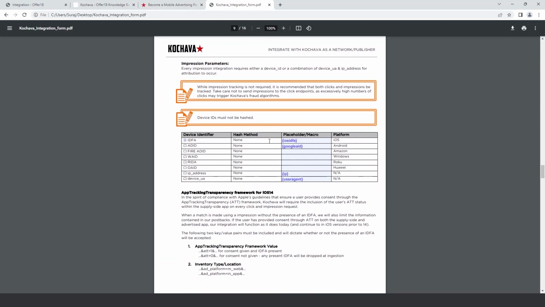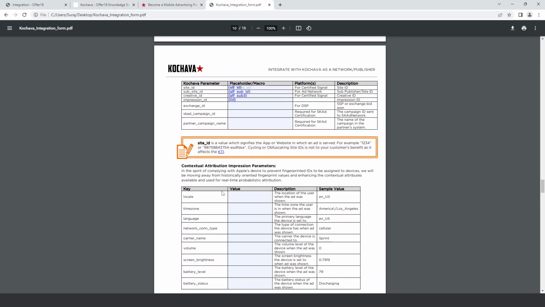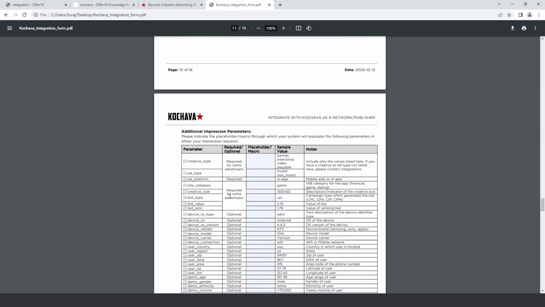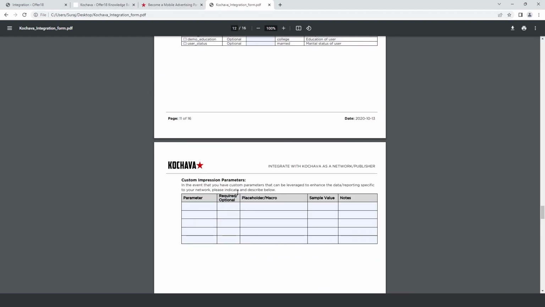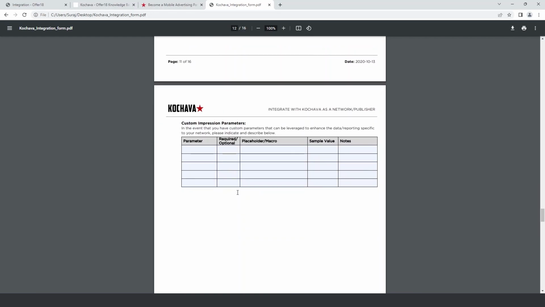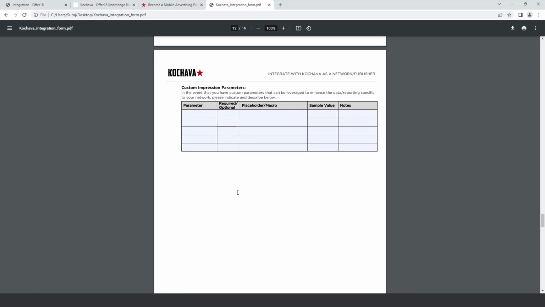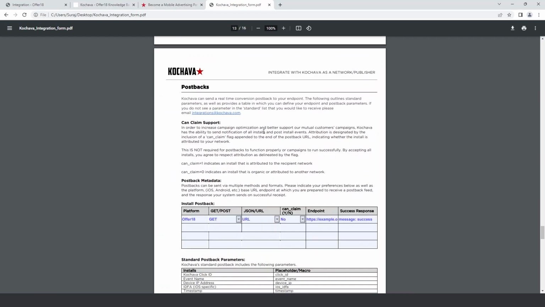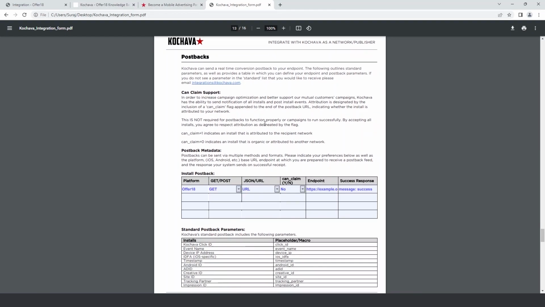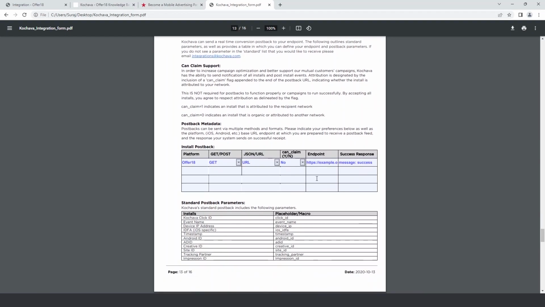Then the macros related to impression links should be filled out like this. Besides that, these parameters are optional. All of these macros will be implemented in the Kochava attribution link that you will get from your advertiser to promote. At the end, you need to fill in details related to postback, where install postback details look like this.